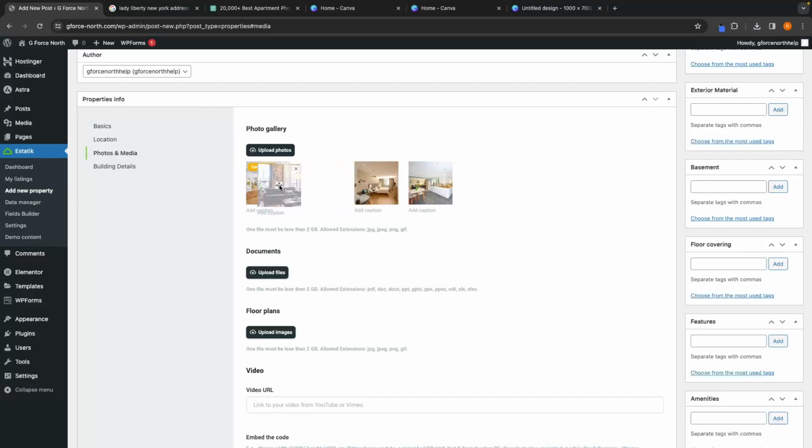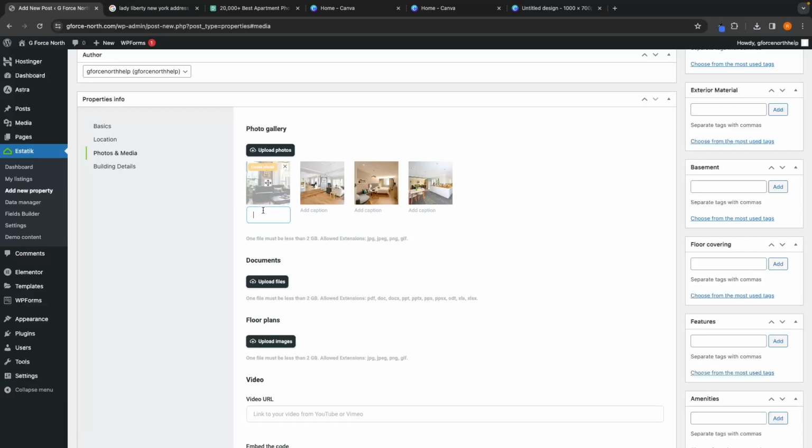Now we can also rearrange these images. The first photo is going to be the cover image. And for the caption, I'm going to say this is the living area. And this, let's just say dining area. It's clearly not, but just as an example, dining area.